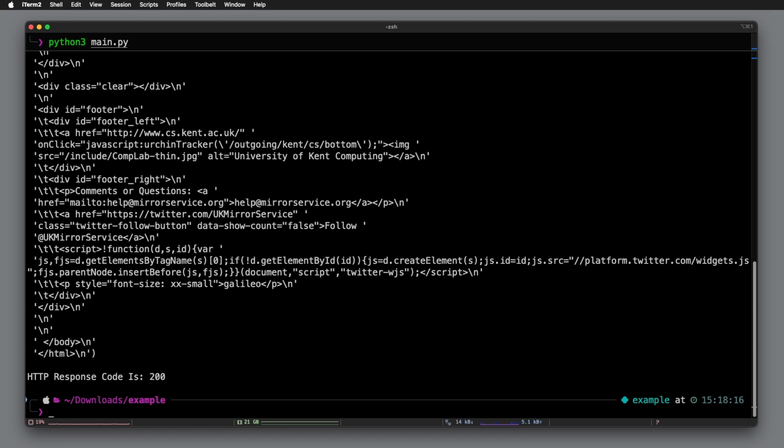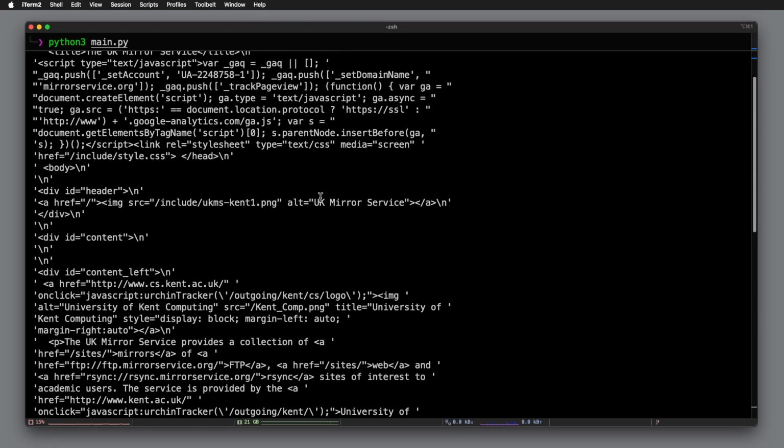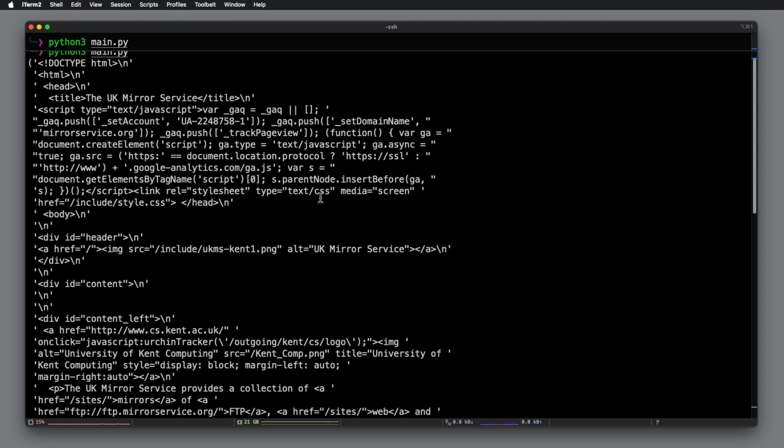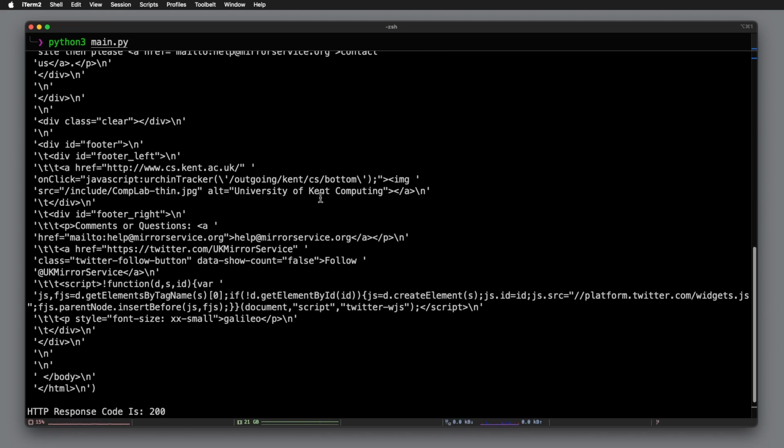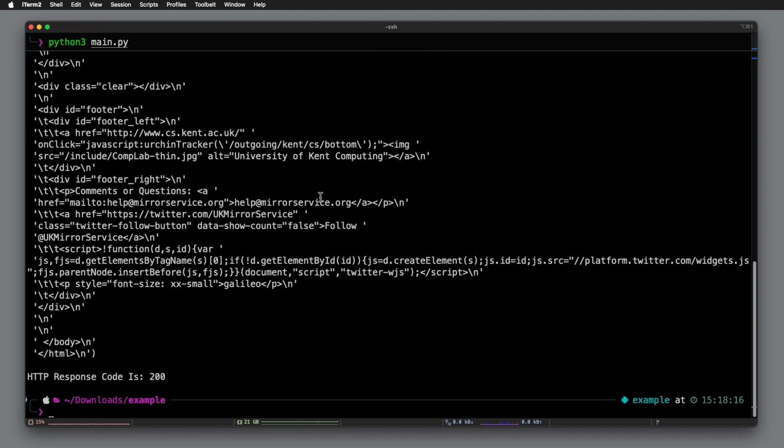The result of it should be a bunch of HTML and a line at the bottom that states HTTP response code is 200. Now, if the program was run without the virtual environment active, it would throw a module not found error as requests is not installed at the global level.